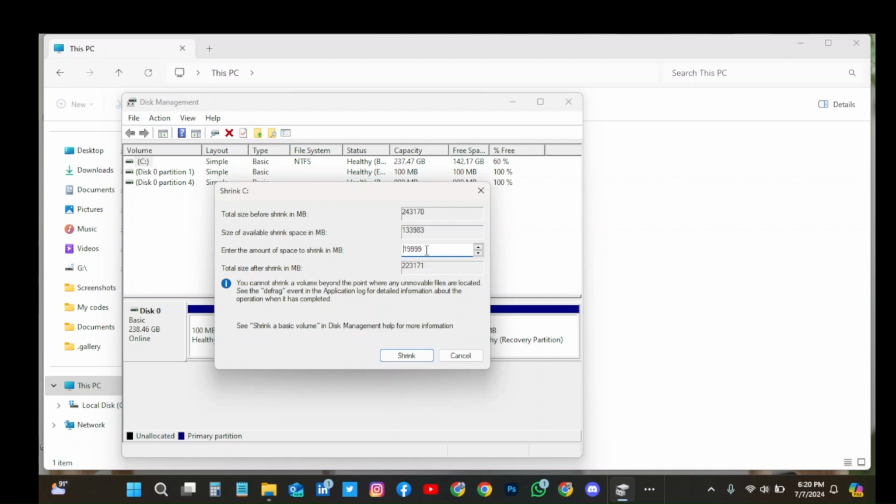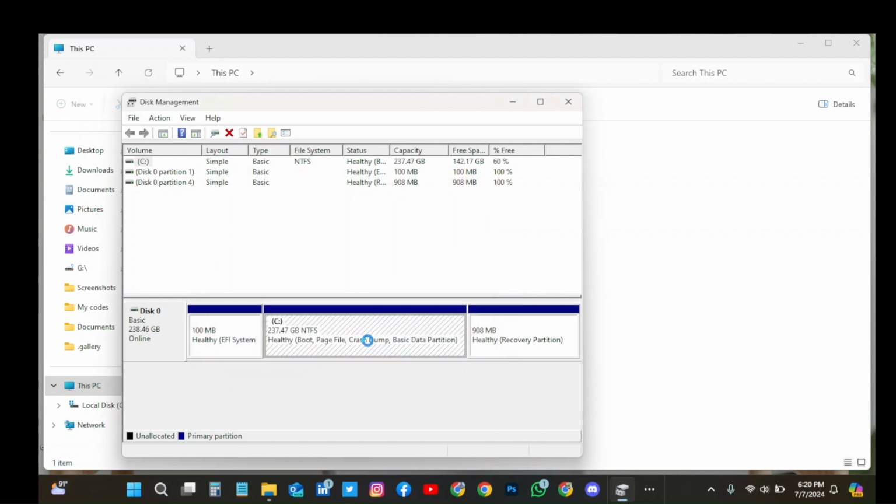Now press, oh, it has changed. Now I'm just retyping 20,000. Okay, now press Shrink. It will take some time. Now you're seeing we have another partition of 19.53 GB. It's not exactly 20 GB just because we put exactly 20,000 MB, that's why.